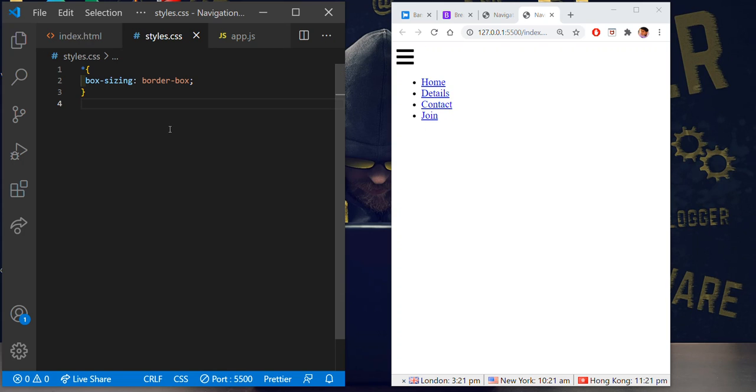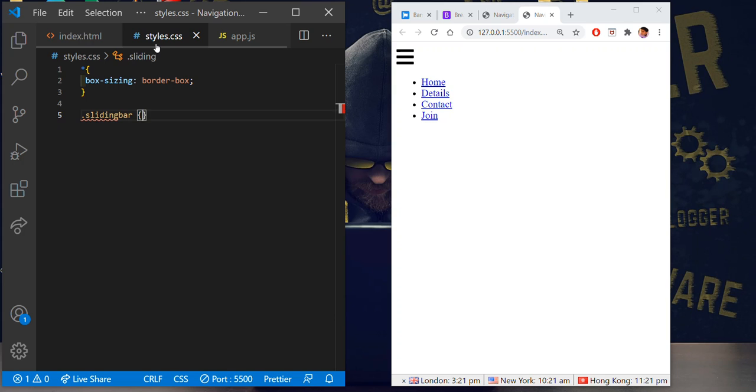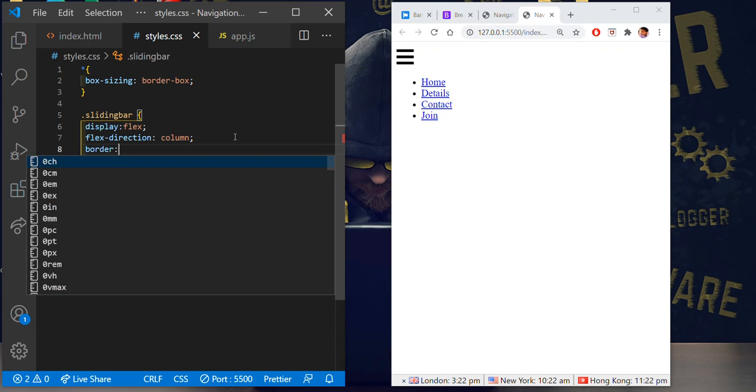Since we have this now, I want to define the sliding bar, and I want to define the display as flex. You would see that everything comes in this way, but since it's a basic, the default one is flex. The default flex direction is row, but I want the flex direction to be column. So it's perfect now.